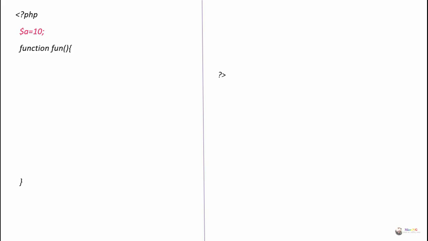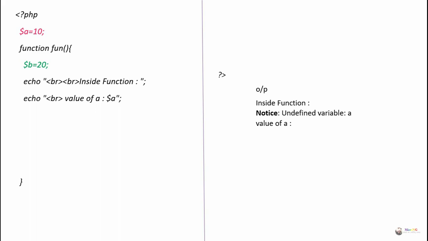Now we are writing one function in PHP. The function name is fun. Inside the function, we have declared one variable, and this variable will become a local variable for the function fun. $b is a local variable and its value is initialized as 20. Now we are trying to echo the value of global variable $a directly inside the function, which is not possible. It shows an error because the value of $a cannot be accessed directly inside a function, as $a is a global variable. So $a is undefined in this case.